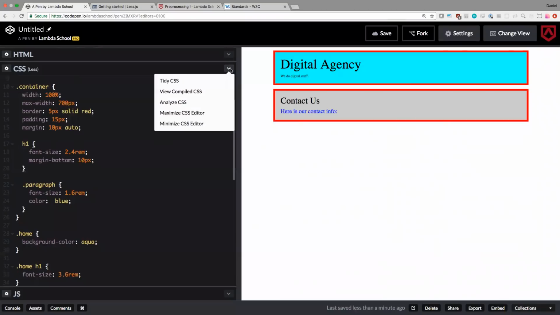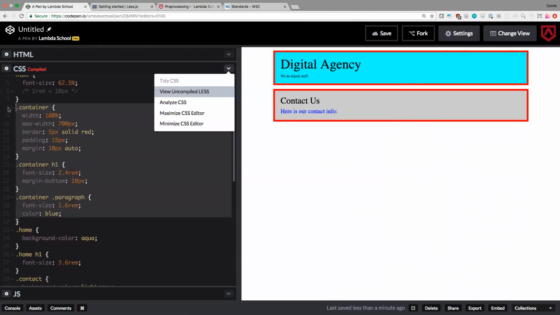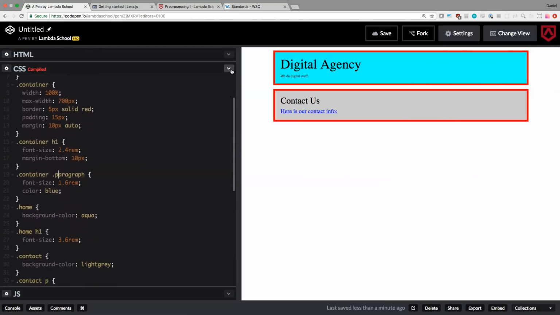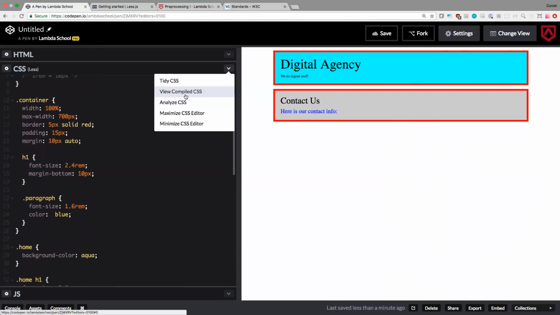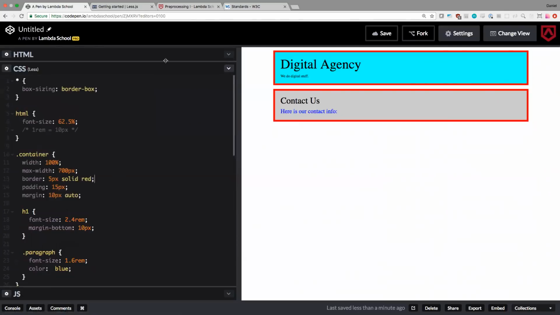And if we ever want to see that output, we can click on this little drop arrow and say view compiled CSS. And now look, it's essentially the same exact code that we had written before, right? It is using the specificity that we had written before, okay? And this is our compiled CSS. This is our CSS file. So when it compiles to CSS, it writes the same exact thing, but it just makes it easier for us to write it.